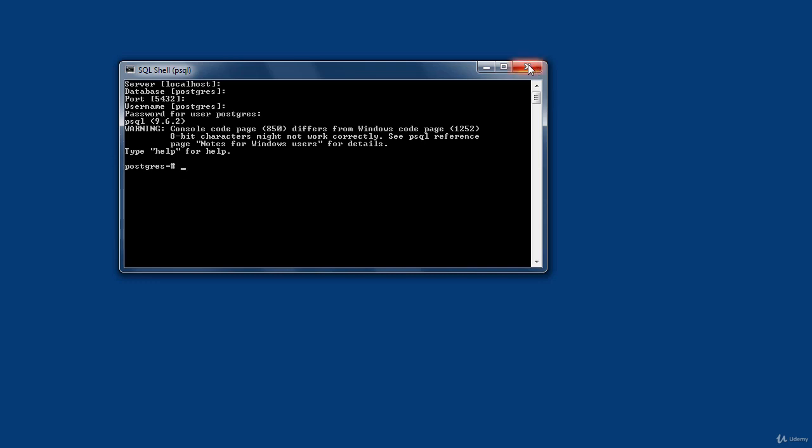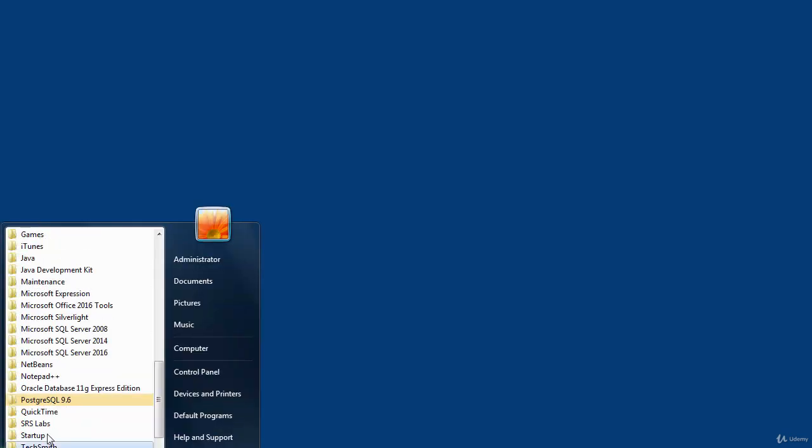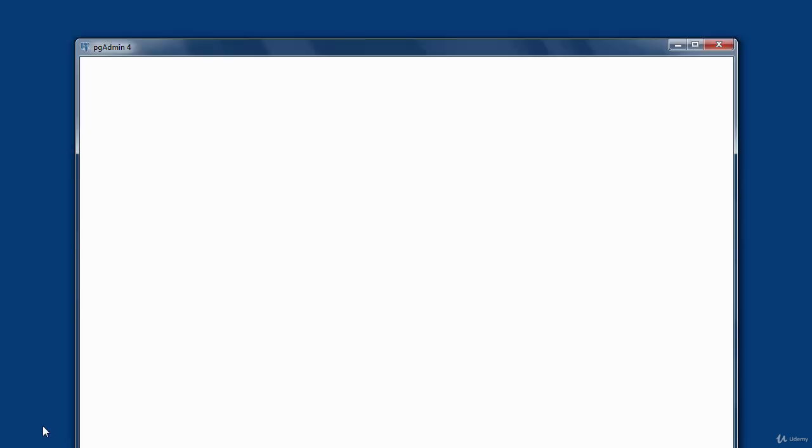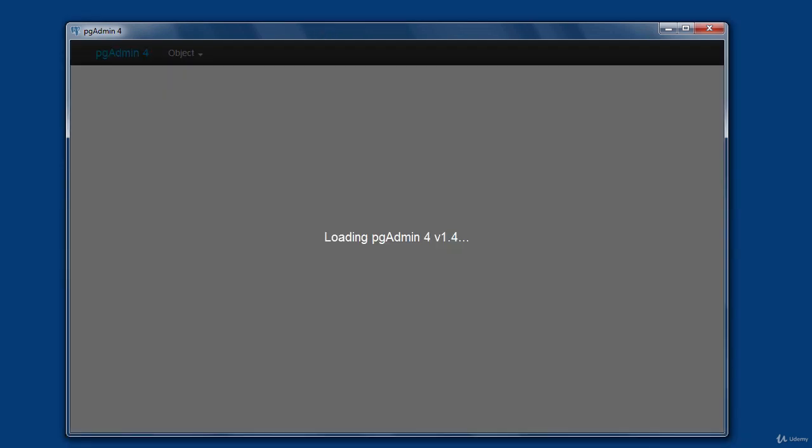I'm just going to exit out of that. The second option is to use the pgAdmin tool. This is also located in the same directory as the SQL shell. So click on Start, All Programs, go to Postgres, click on that, and this is what we want, pgAdmin 4. That's the current version. If you click on that, it will launch the pgAdmin tool, and the latest version of that tool is version 4. Please be patient with this tool. It can sometimes take a while to open up.